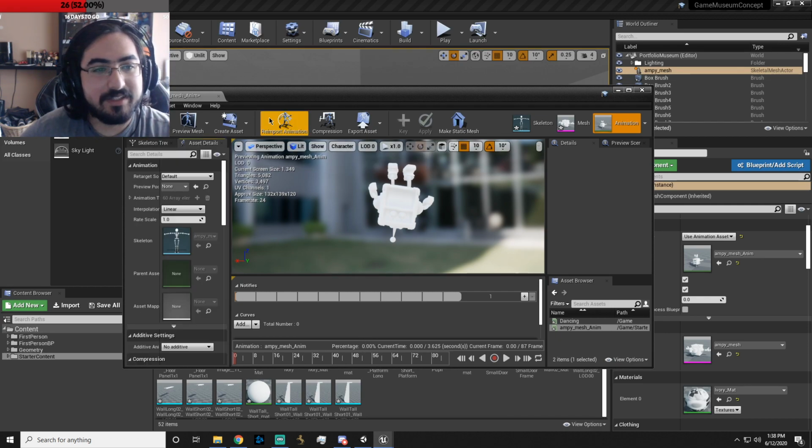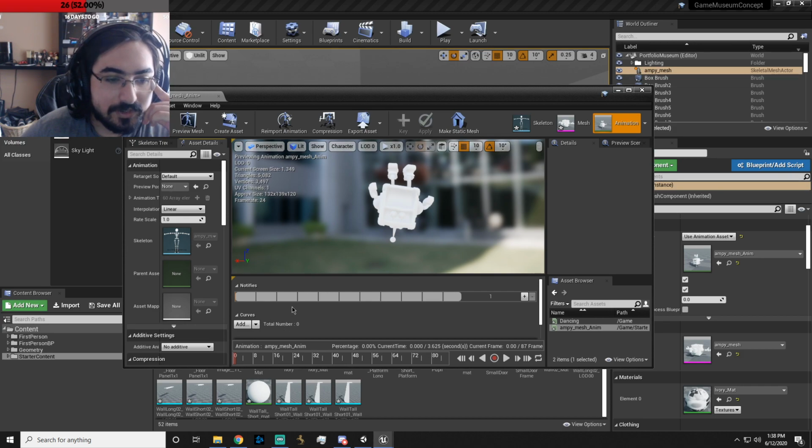It imported his skeleton just fine, which is actually amazing. I'm actually impressed that it did that without me having to do anything extra. Normally you have to pay for that. Turning to a neutral stance here, which is fine.